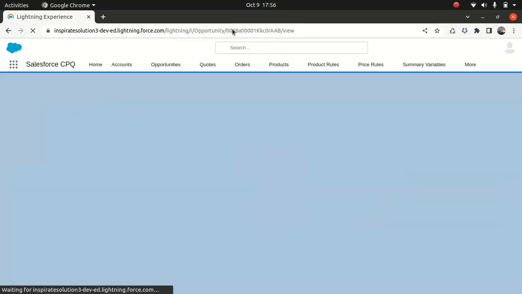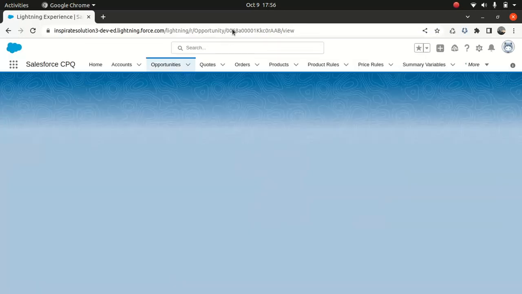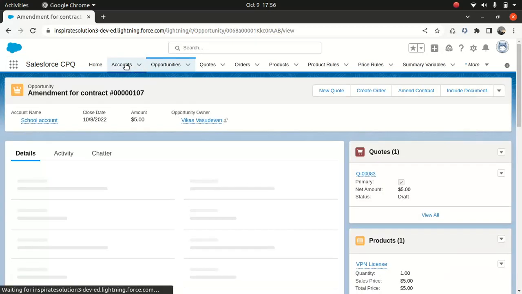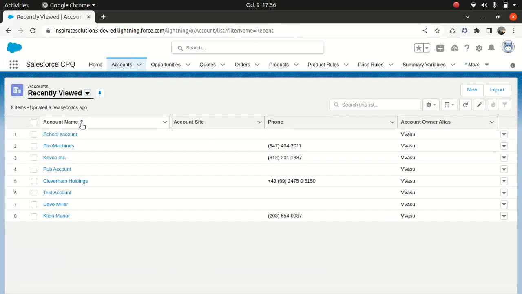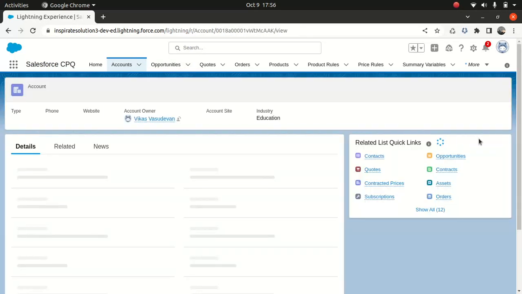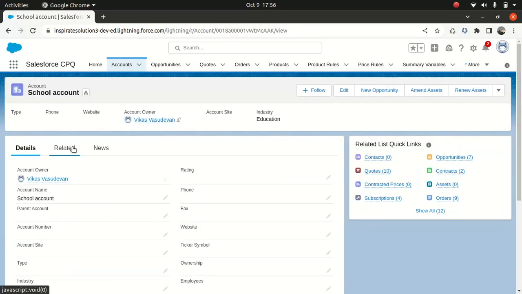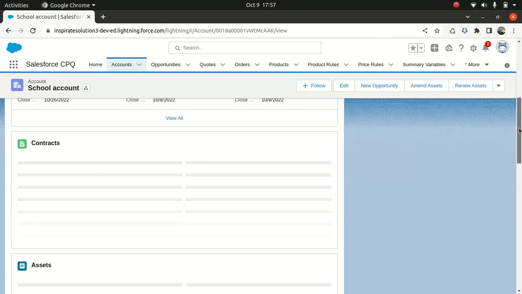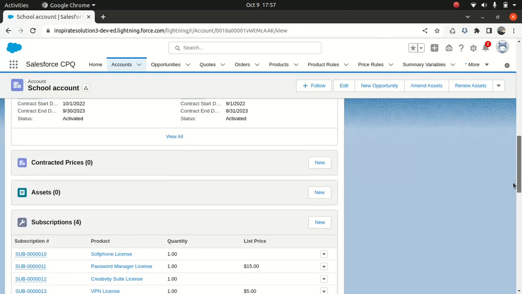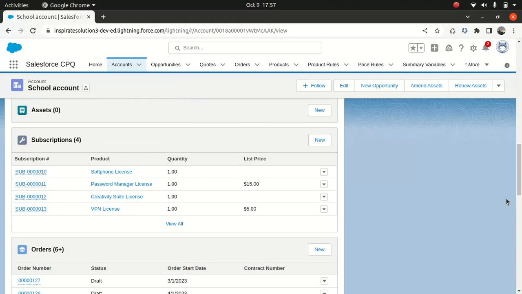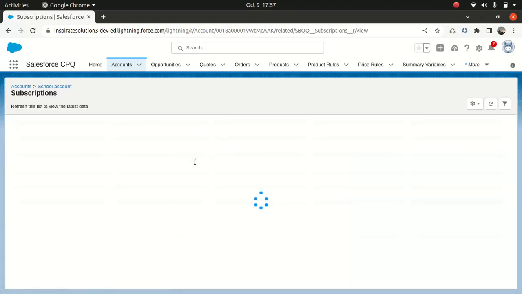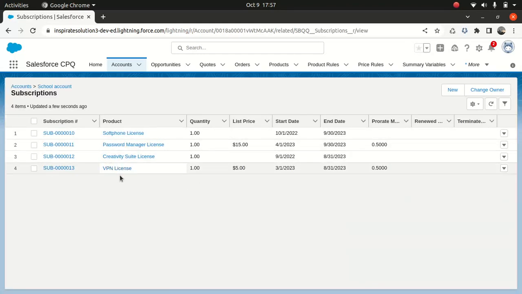Now let's look at the subscription to see how that has been impacted. So I'll go to the account again, and I'll go to the school account, and I'll go to the related list. So you see a new subscription has been created. An entry has been added. That's a VPN license, starting from the first to the end. So see how easy it is to do, right?